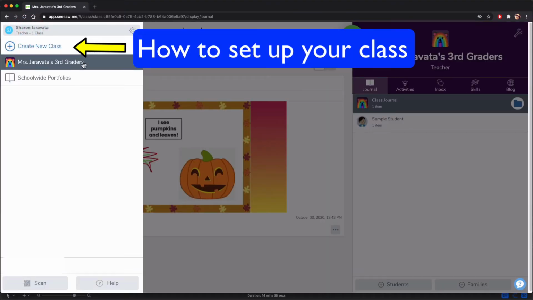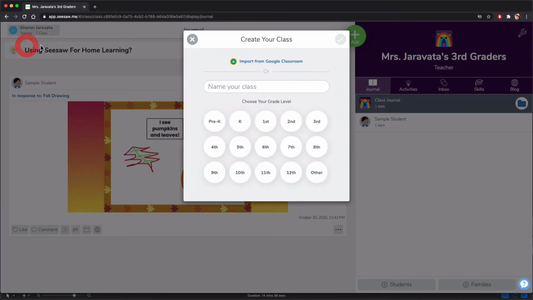Here I've already created my own class, but you would create your own class by clicking Create New Class. You would import your students from Google Classroom or name your class and choose your appropriate grade level. If you're a specialty teacher, for example, music or art, you will want to click Other to help you with organization purposes.